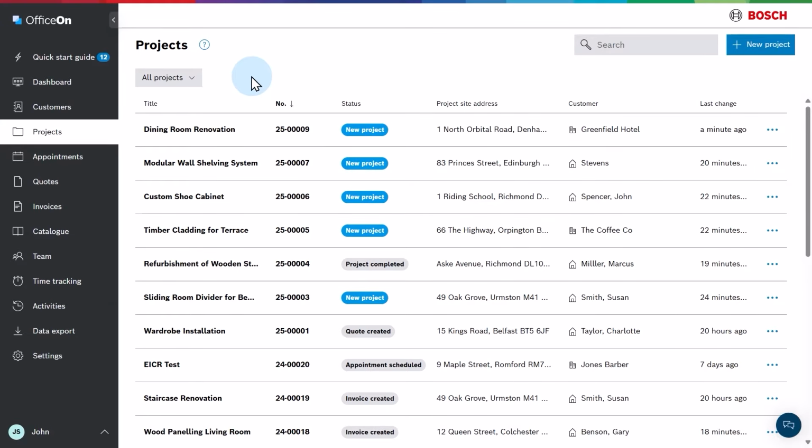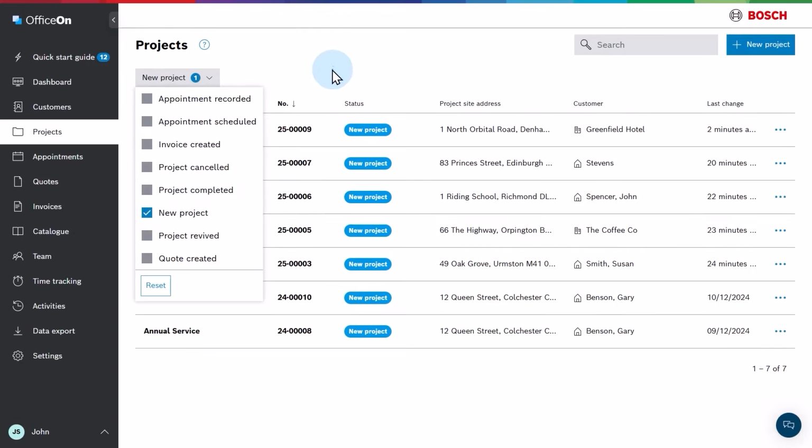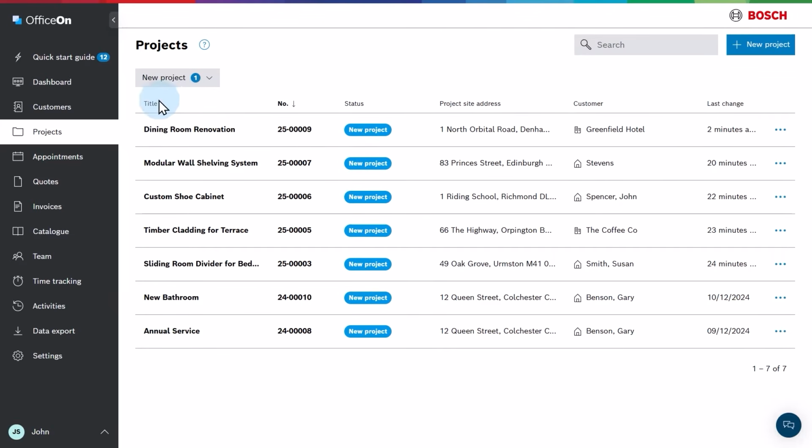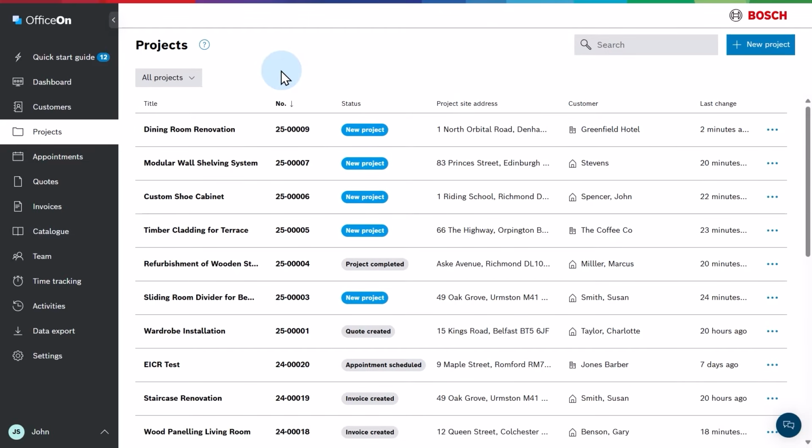This applies not only to projects, but also to appointments, quotes, and other object lists. For this example, I'll click on All Projects and select the filter New Project. As you can see, my newly created project with this customer now appears at the top of the list. I'll reset the filter to show you another way to quickly find objects in large lists.